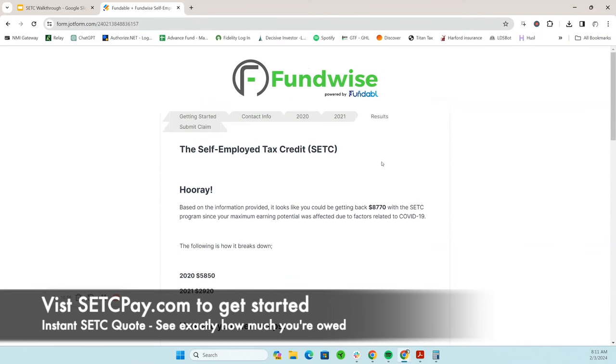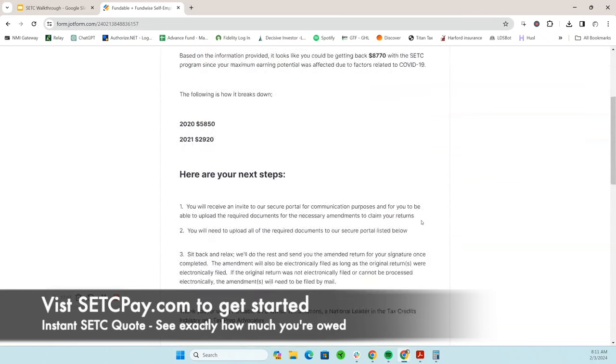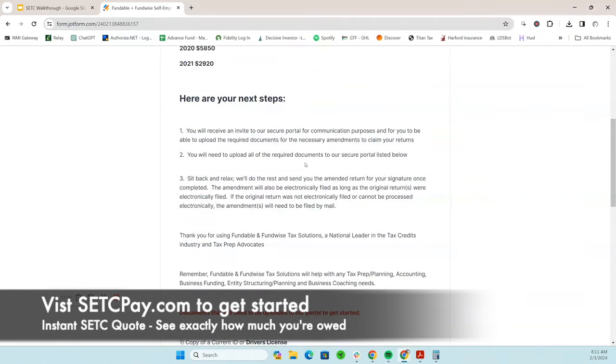So I just put some random numbers in those boxes. So of course, that's not accurate for me. But just giving you an idea of how soon you can get your quote, it's right after you enter that information on the form. So then it says what the next steps are right here. So just follow through with this. You'll receive an invite to our secure portal for communication purposes where you'll be able to upload required documents necessary.